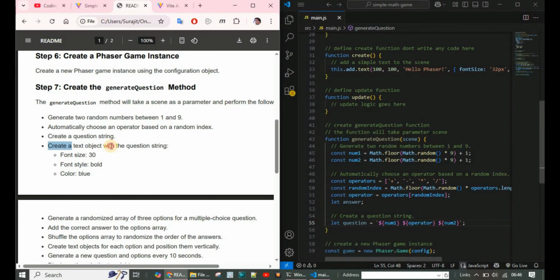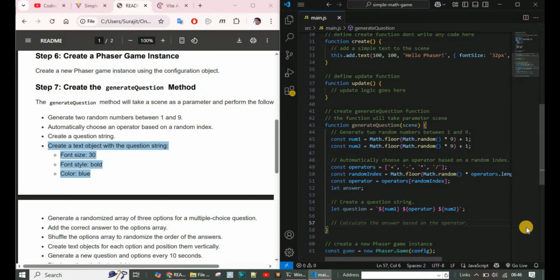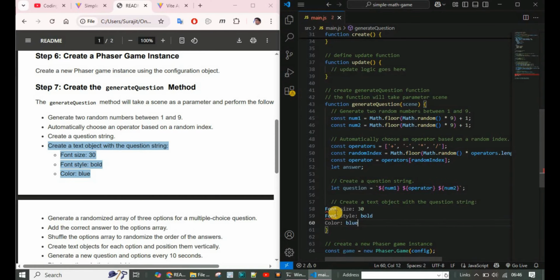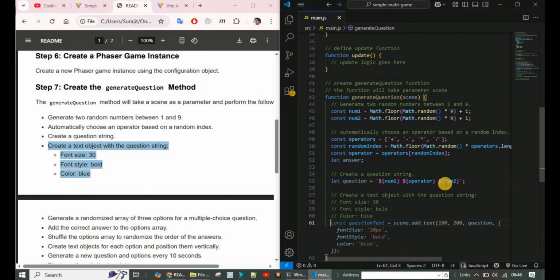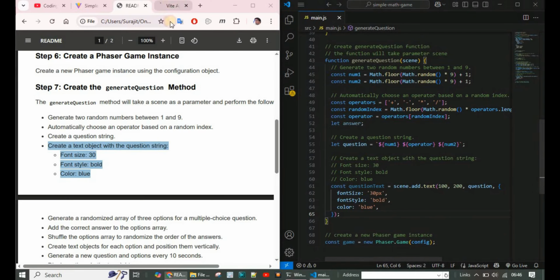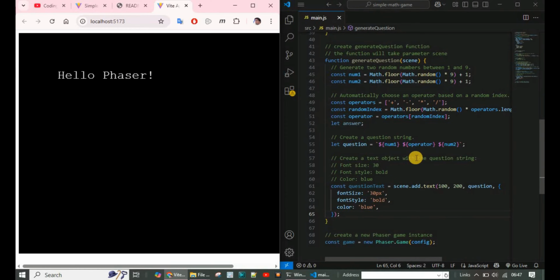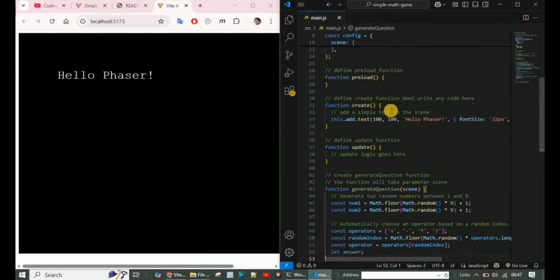Next I will give the instruction: create a text object with the question string, which will have the font size 30, font style bold, and color blue. So here we have nothing, so I will call this method from the create function, so I'll remove it.